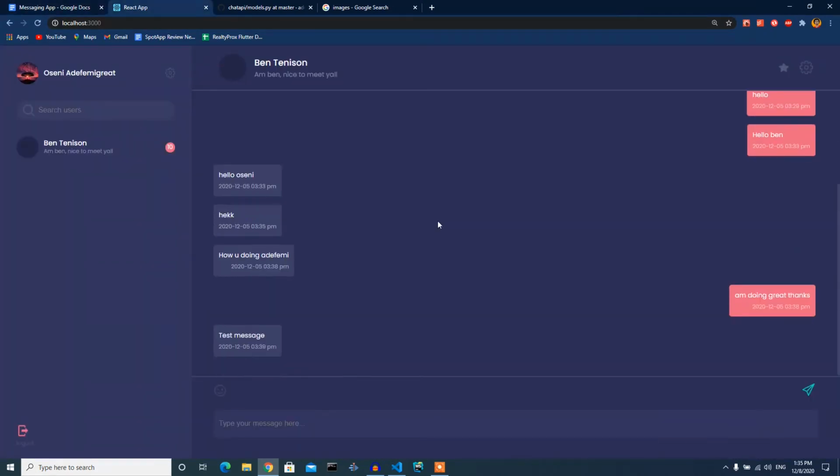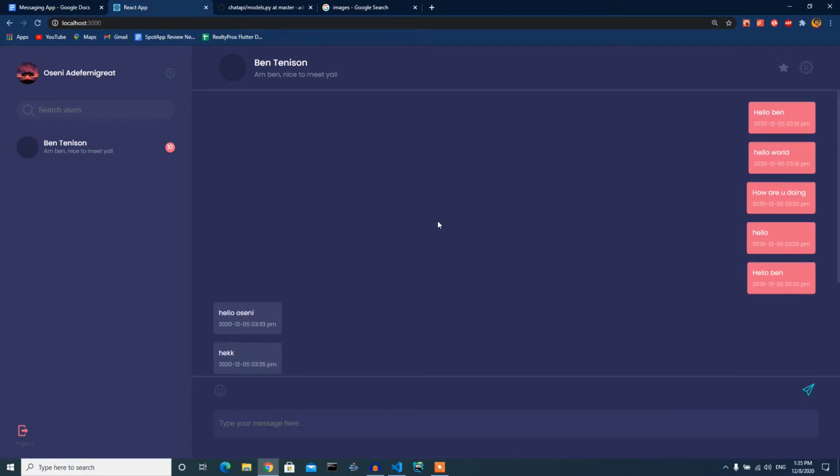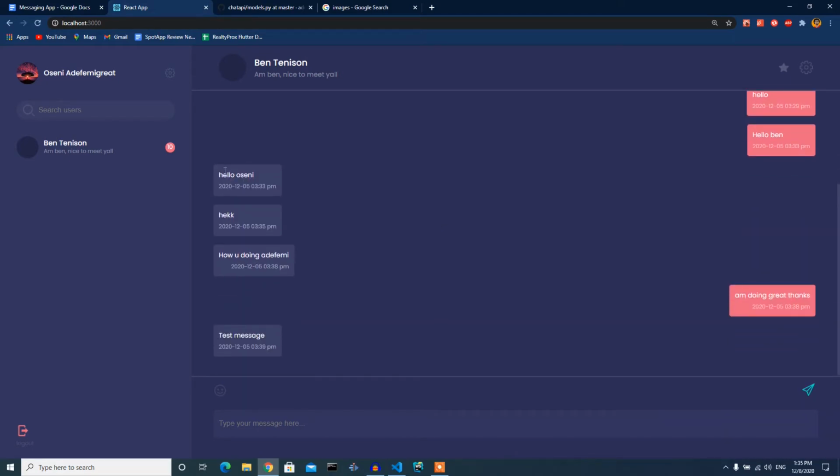So the next part we want to do is to actually read a message. So for instance, we have a message between myself and Ben here. And if we look at Ben's message, we've actually not read it. So what we want to do now is read messages. So when we pull up messages between two users, we want to read messages that are from another sender, so messages where we are the receivers. So that's what we want to update.